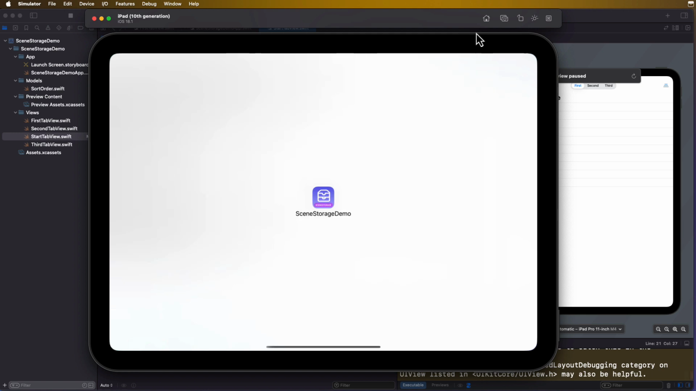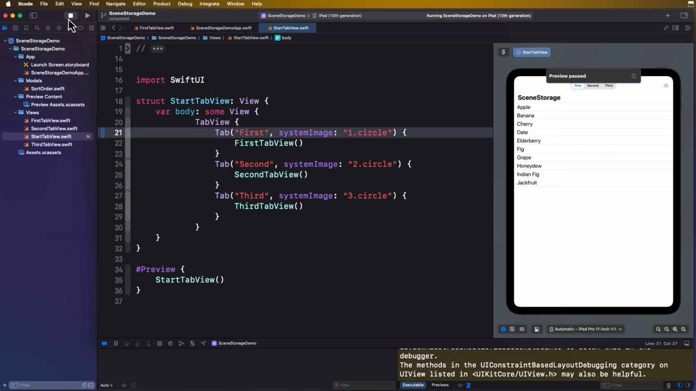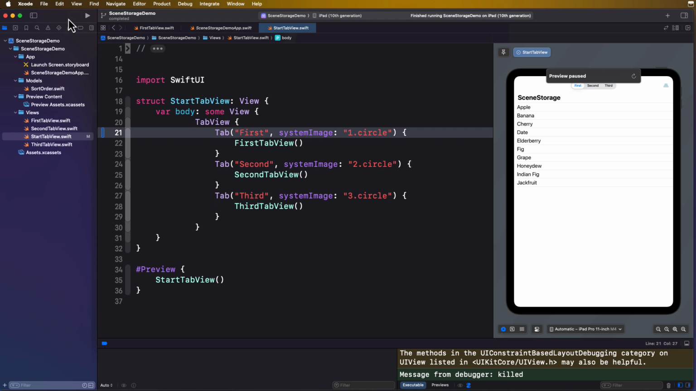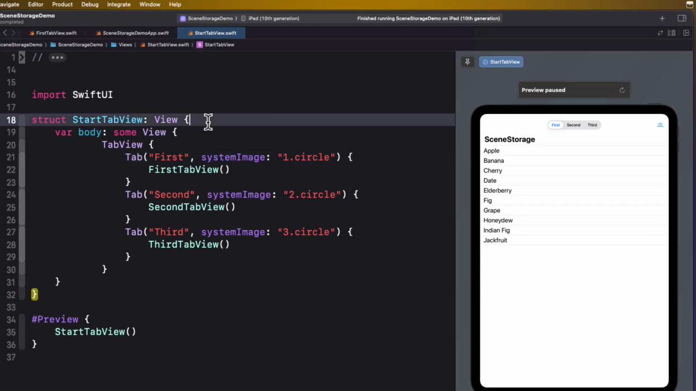Well, what it means is that we'll need to remember the selected tab and chosen sort order when the app launches. And that means that both of those properties should be set when the first view is presented. And in our case, that's the start tab view. Our sort order, however, is actually stored or set in our first tab view. So we'll have to sort that out.